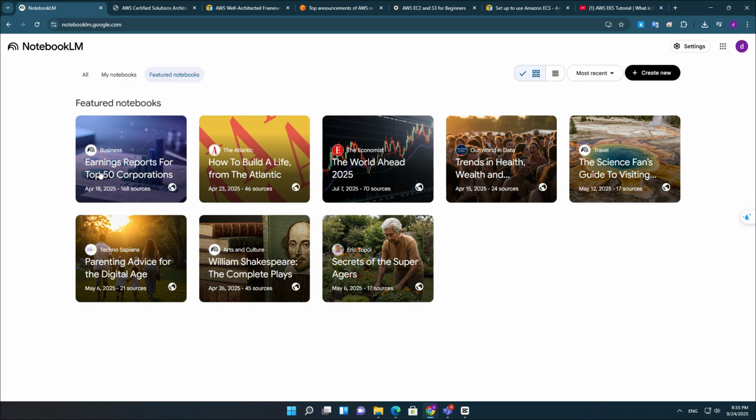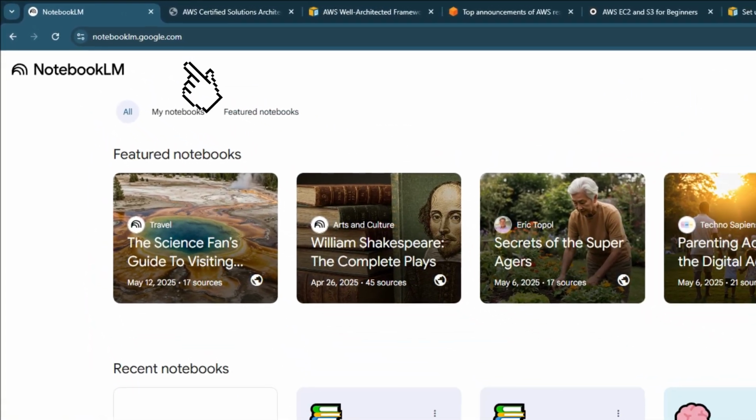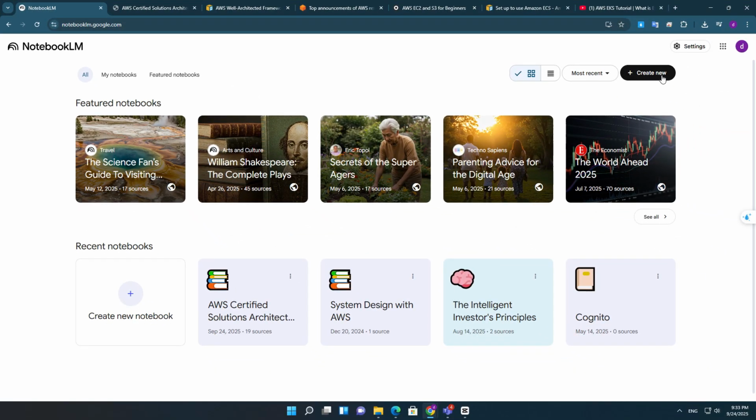To get started with NotebookLM, just head over to notebooklm.google.com. Once you're in, you'll land on the NotebookLM dashboard. Right away, you'll notice a section with featured notebooks, including example notebooks that Google has already created to help you see what's possible. But the real power comes when you create your own. To do that, simply click the Create New button.